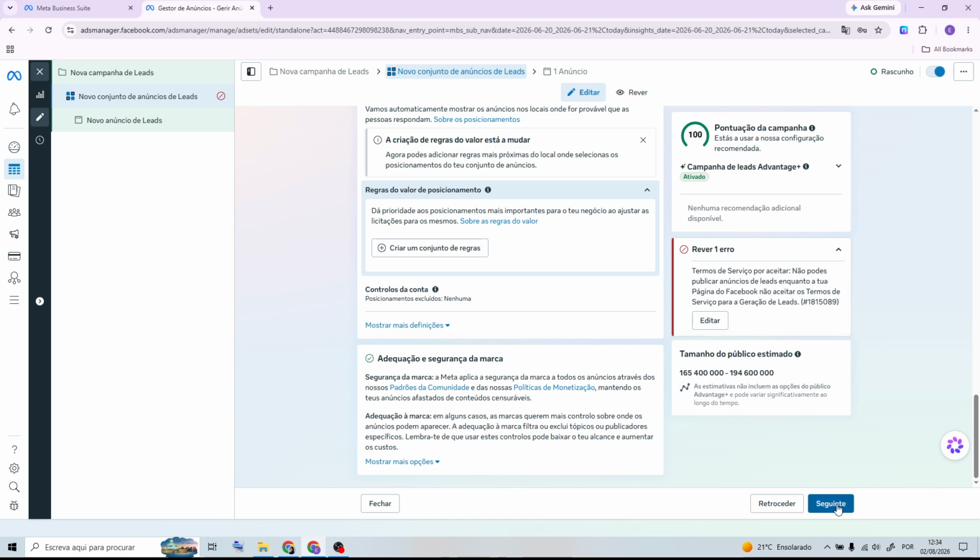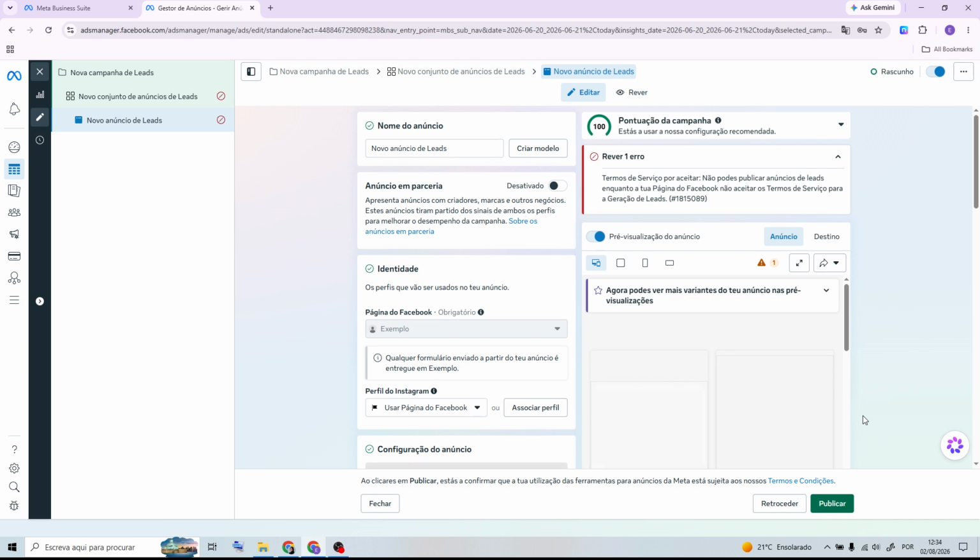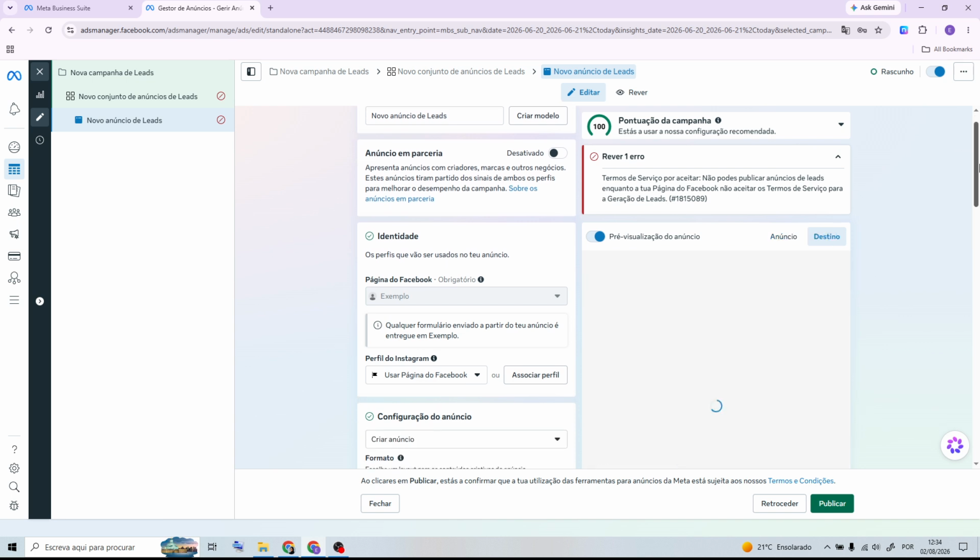Finally, review your campaign, ad, and form settings, then click Publish. Once Meta approves your ad, people will be able to submit their information directly through the lead form without leaving the platform.